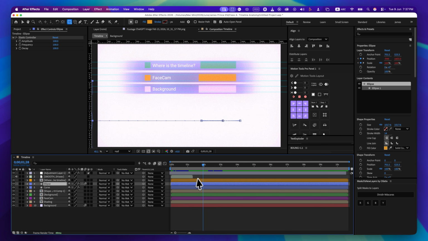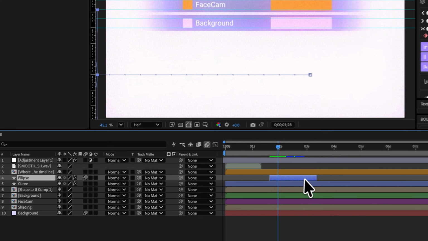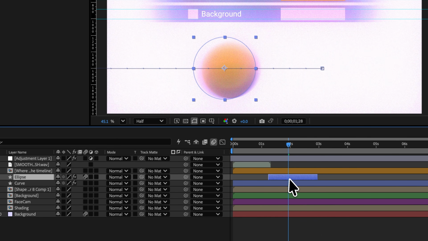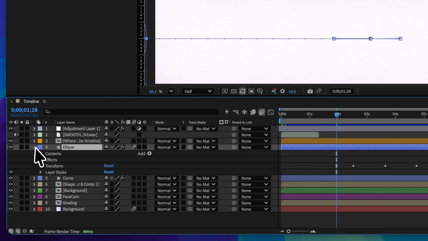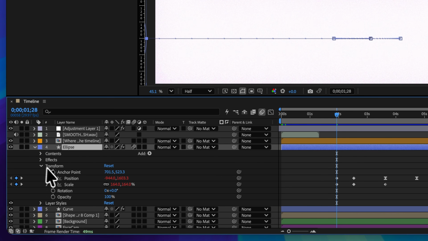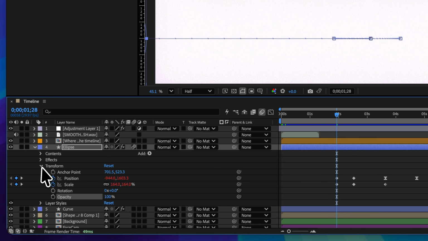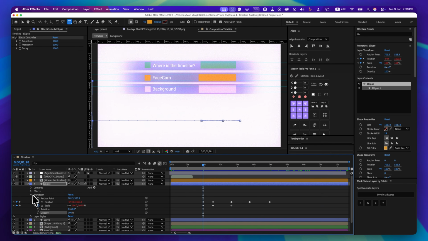Now, let's talk about the layer duration and timing. Each layer has a duration bar. You can drag the start to trim the in point, and also you can drag the end to trim the out point. You can also move the layer left or right to change the timing. Click the small arrow beside the layer. You'll see transform controls. Inside the transform controls, there are anchor point, position, scale, rotation, opacity, and the effects if you apply any. These are your core animation properties. Almost every animation starts here.